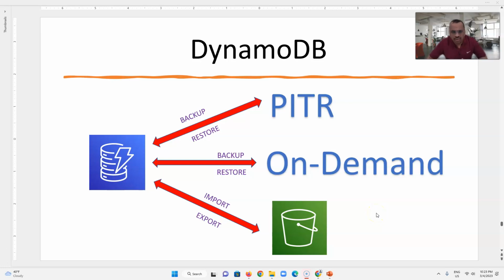So in our last video, we have seen two methods of backup of DynamoDB tables. One was PITR and another was on-demand. And in this video, we will see how to use S3 buckets along with DynamoDB to import or export the data. It is a very versatile method, and we will see how it works.